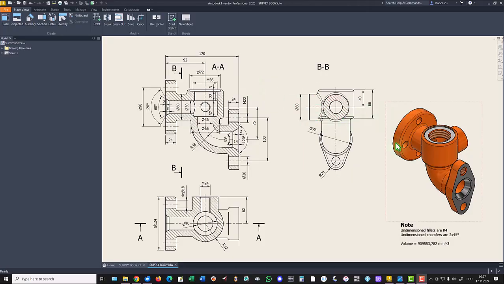We start by creating this flange with the dimensions diameter of 124, diameter of 60, 24, and it stops here for the moment at the 92. Let's start.